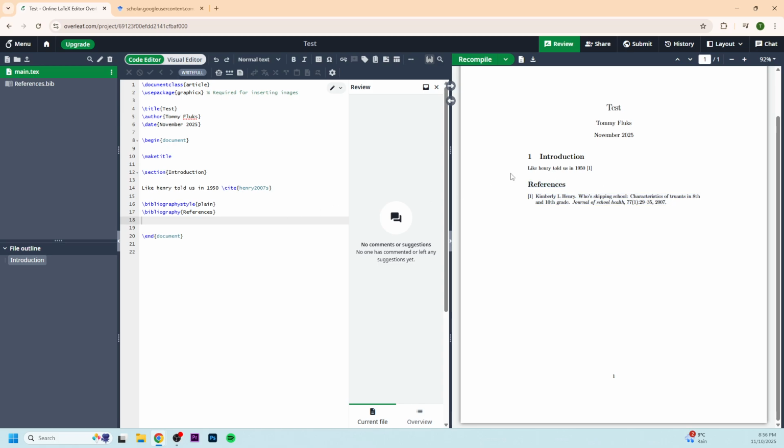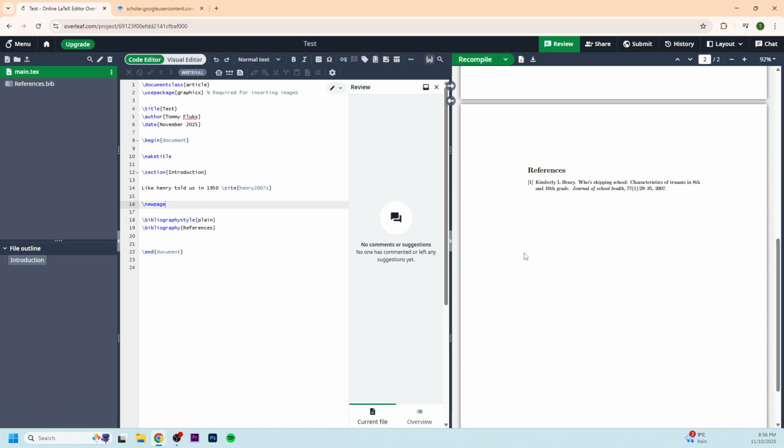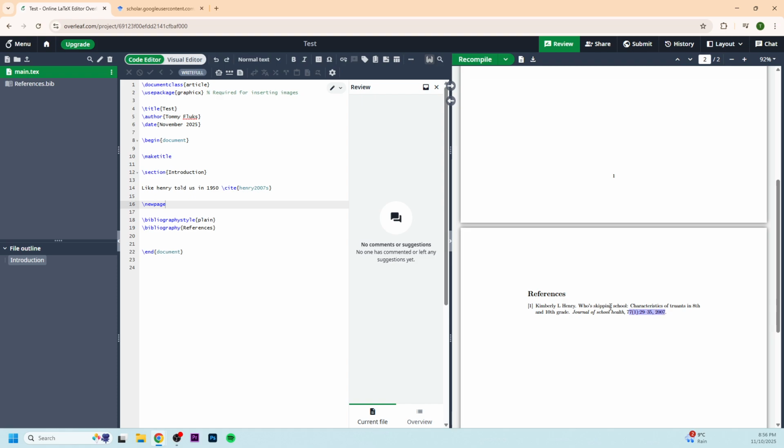And if you now want this on a new page, then we click right here, /new page. And then we do recompile again. And then right now the references are standing here on a new page. So this is how you can cite in Overleaf LaTeX.